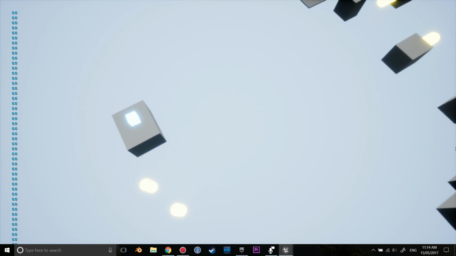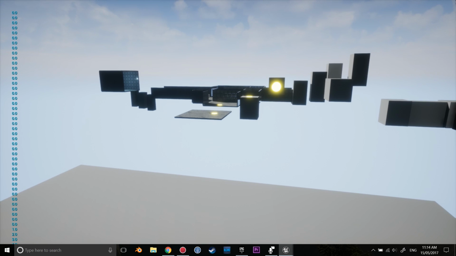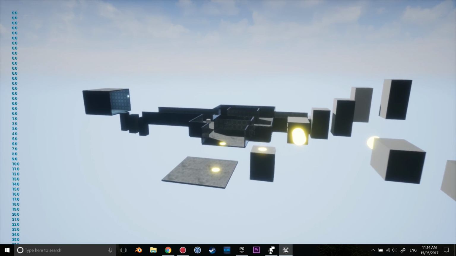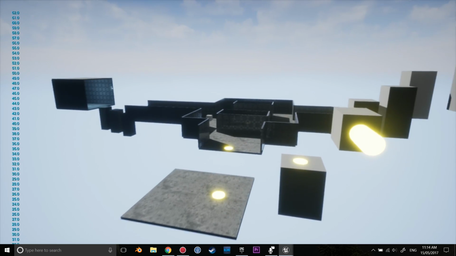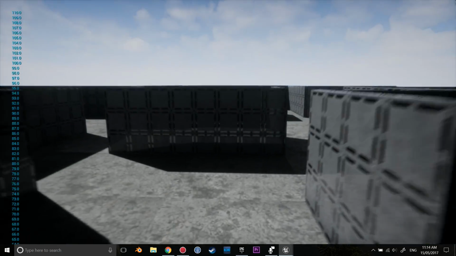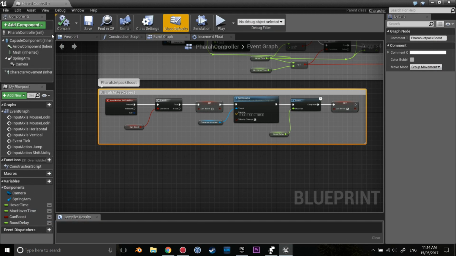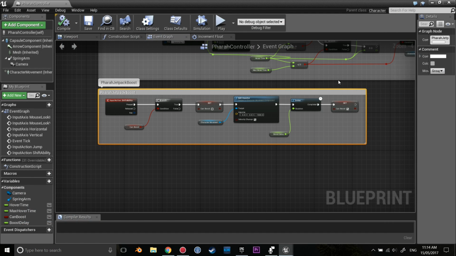And let's get the last one. And now because we've got Pharah's jetpack, we can just hover over here really easily. Now, what I'll do now is quickly just explain everything once again, as I like to do.